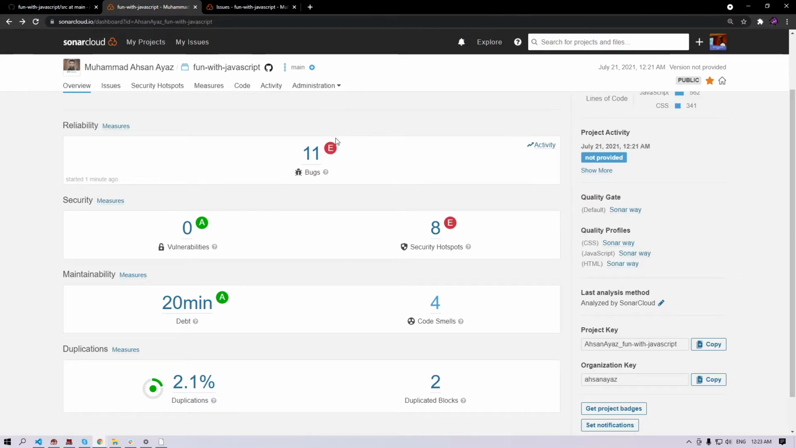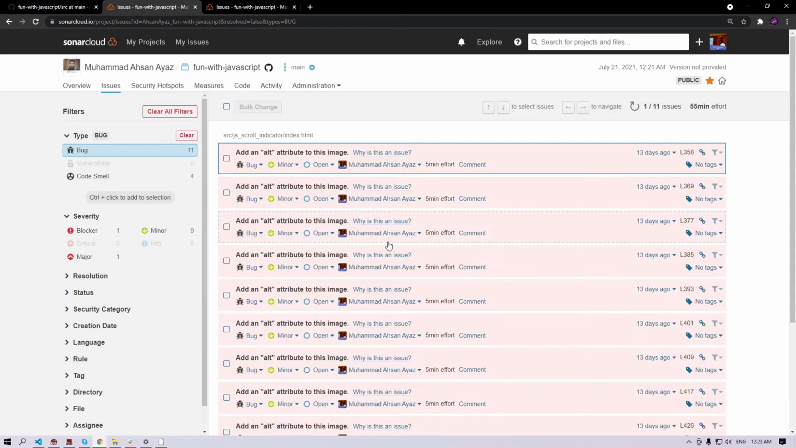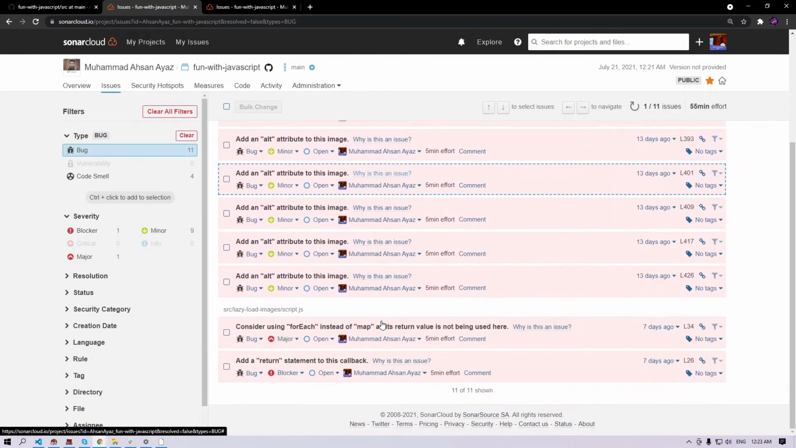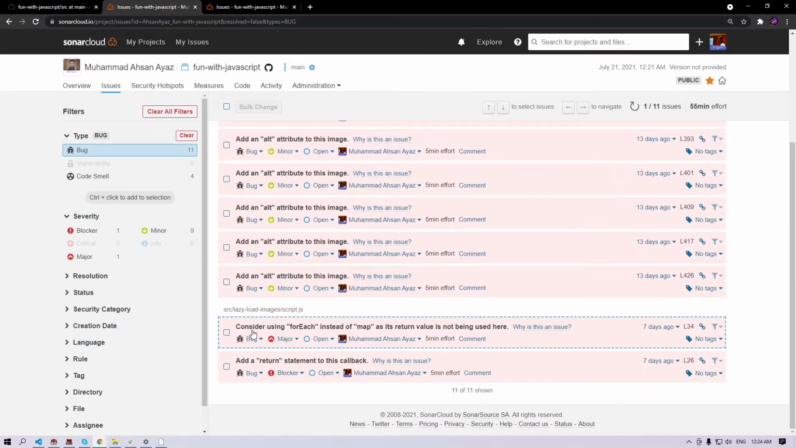Awesome. So I'm interested in watching the bugs for now, so let's go through them. Here you can see that we have a lot of issues with the same title, which is add an alt attribute to this image, which means that there are some images that we are not handling correctly in terms of providing this attribute. It also tells how much effort it would take to solve this issue. We also have another issue, which says consider using for each instead of map, as its return value is not being used here.